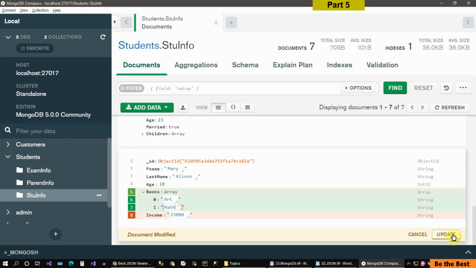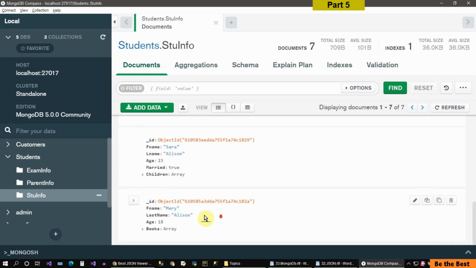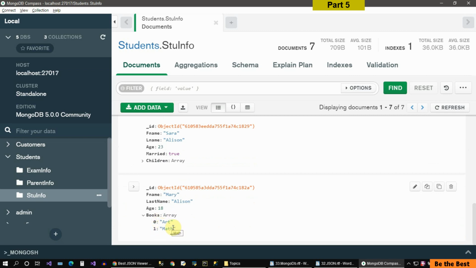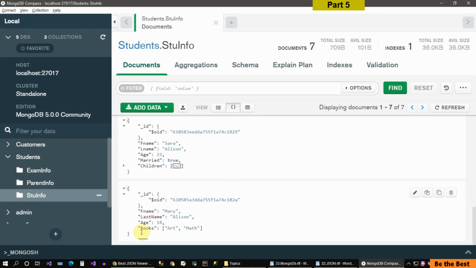So if I update, now I have the books, and you can see it is the array, and it has up to 2 items inside it. And if I come to the JSON view, I have the JSON view something like this, and the brackets are added automatically to add the items inside this array.